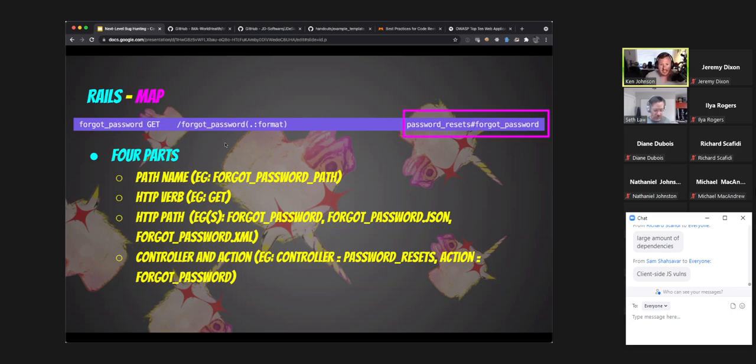And then this actually is a reference to where in the source code this path is going to get routed to. So this tells you that it's into the password_resets_controller.rb. So it'll always be postfixed with _controller.rb. And then inside that file, there would be a method called forgot_password. It'll be defined as forgot_password. And this is where the actual logic processing occurs. So that's how it looks in Rails.